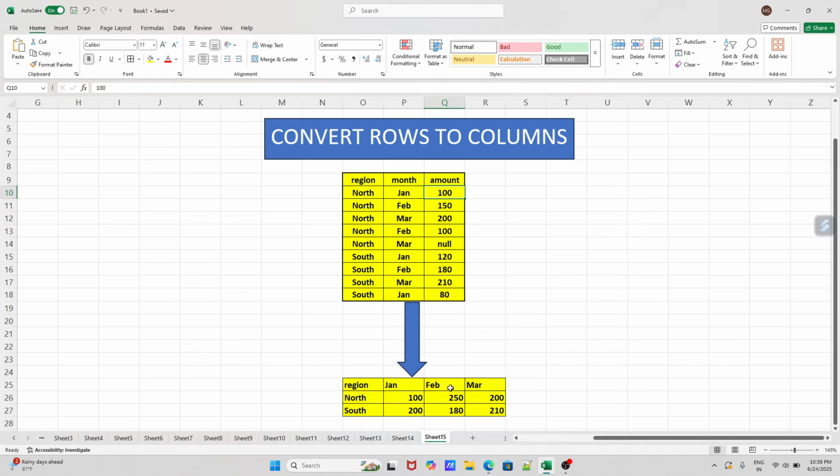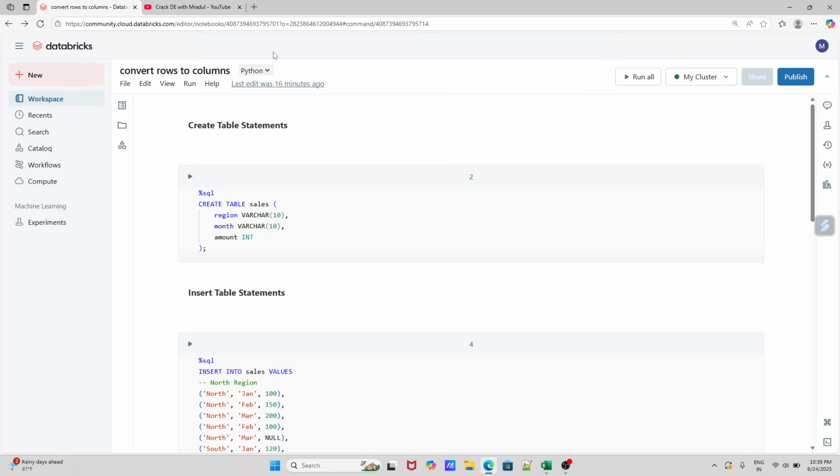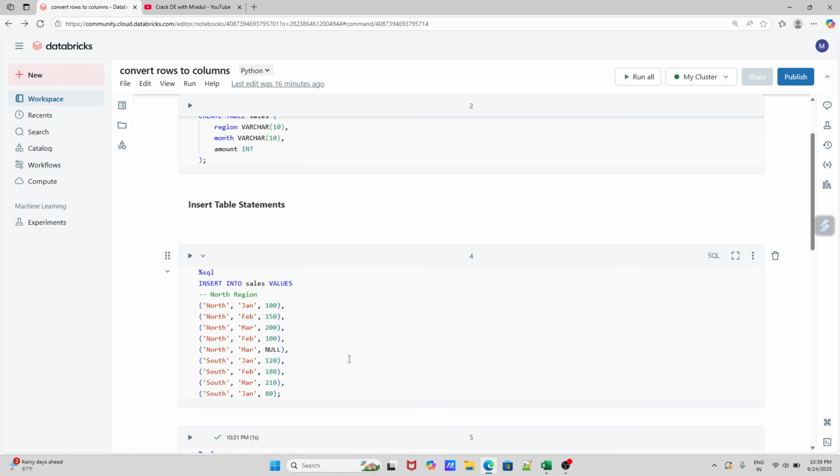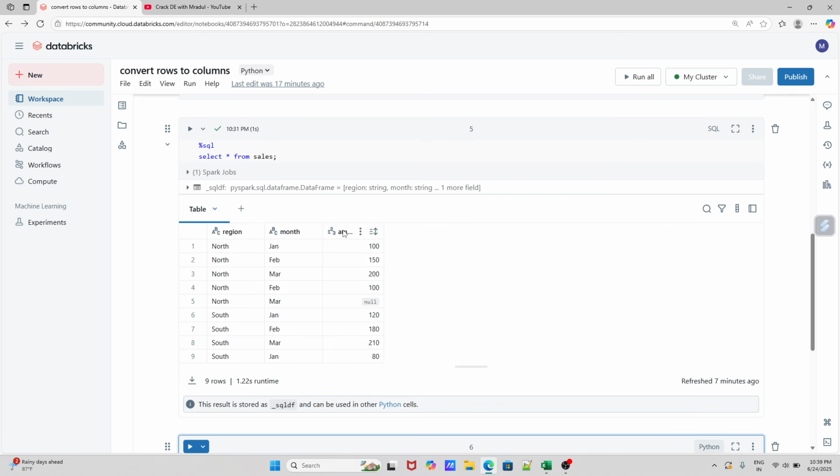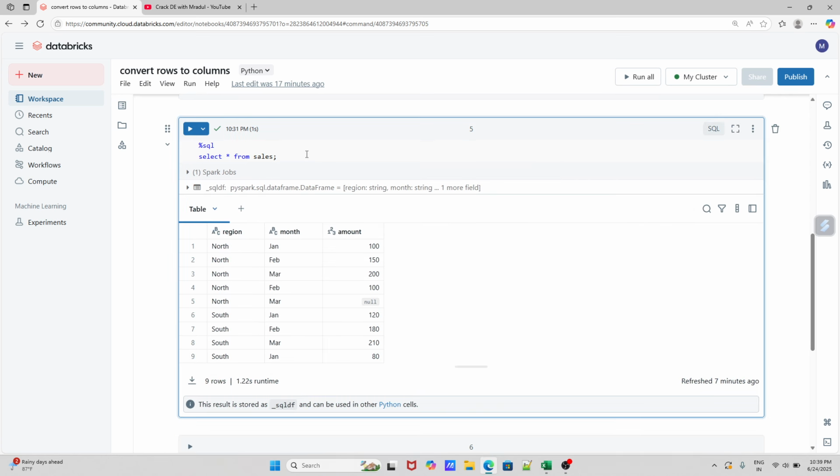So now let's move to the database. We will understand the solution there. As you can see, I already have the create table statement and insert statement. I will put these into my YouTube video description so that you can practice the same. You can see I already have this table created.